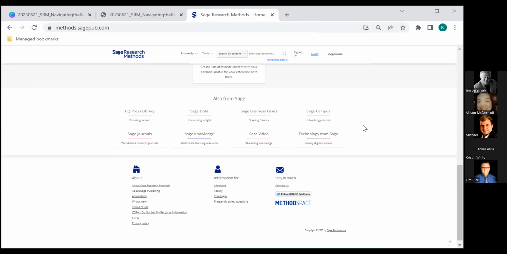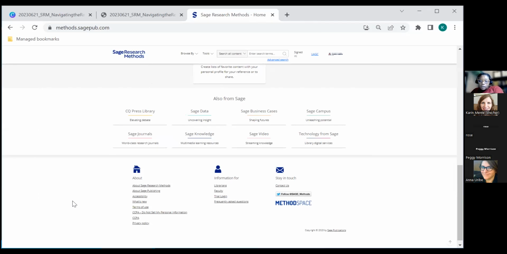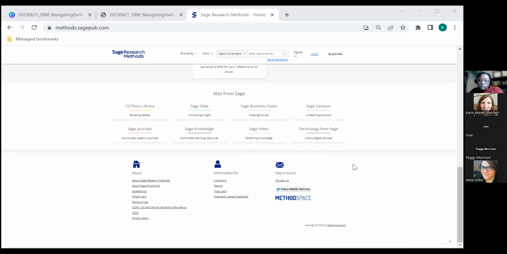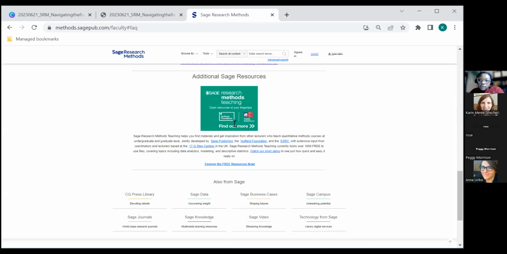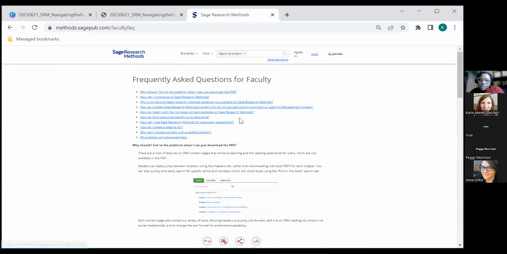Kanisha, I didn't want to cut you off if you have anything more to say or share with us. Sure, just a few helpful parts on the page. So I know we are working with faculty today. At the very bottom of every page of SAGE Research Methods, there is an information for tab. And if you click on faculty, you can see sample assignments, just how other people are using SAGE Research Methods in the classroom. But if you look under frequently asked questions, the page jumps a little weirdly.